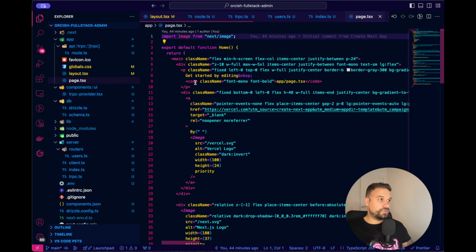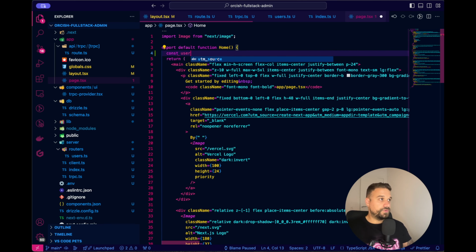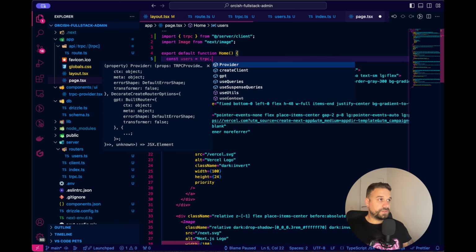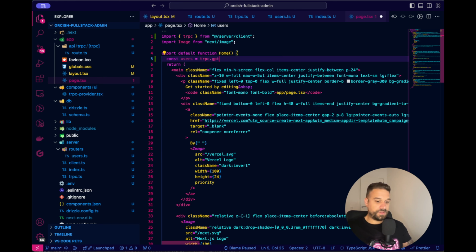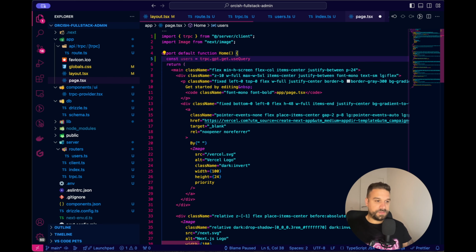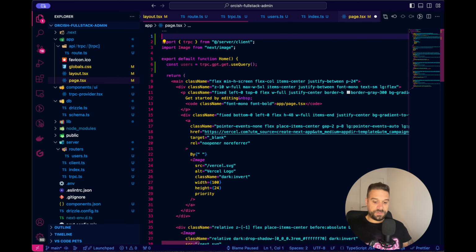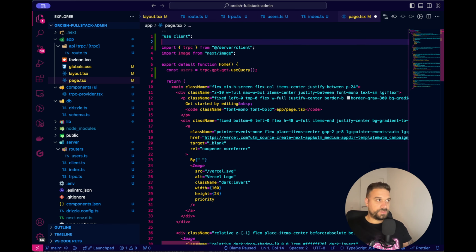So now we can go to our page, and here we can call our users equal to tRPC from the server client. Then here we're using, oh, it's again GPT. Okay, I'll rename that, and we are just calling get and then use query, like this. And this one should be the client component. We're going to change that one. We are just testing if our tRPC is working.